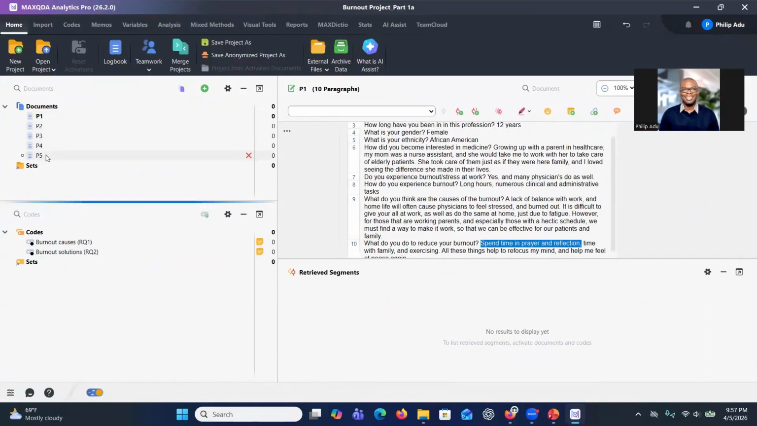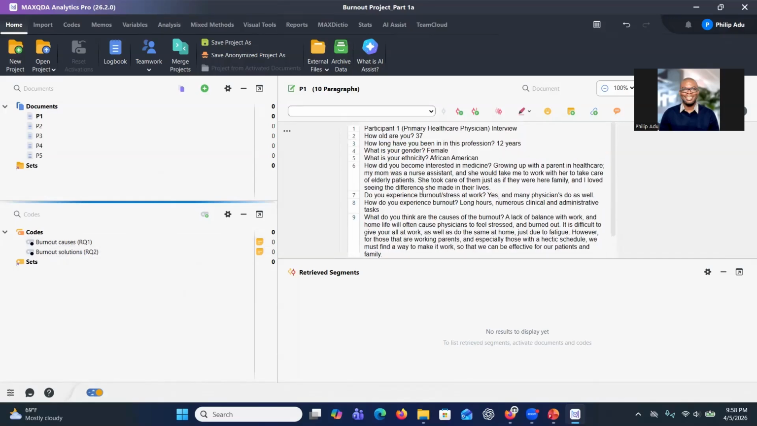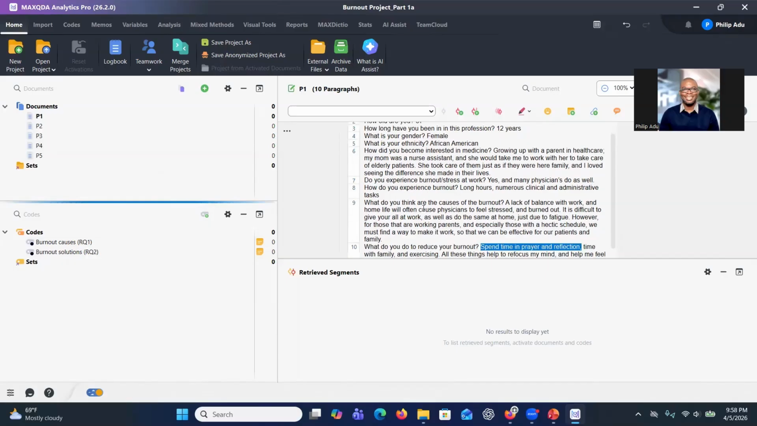As you can see, I have my five participants, and the study is about burnout causes and solutions. I just want to find out what are the causes of burnout among primary healthcare physicians and what are the solutions of burnout. I've created two main containers for my research question here. When you go through the data, I can identify information that is significant, that is addressing my research question, but I'm not sure about the kind of code that I want to use. And this is where you use the AI Assist.